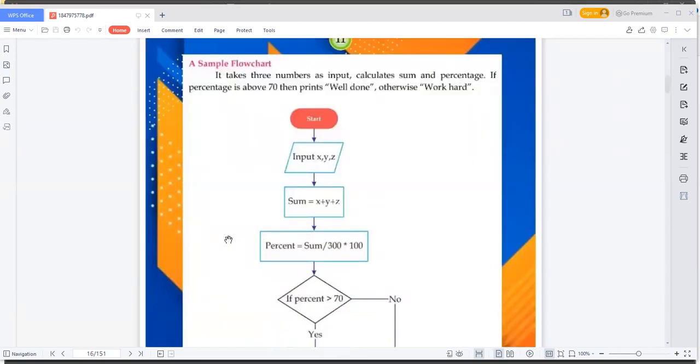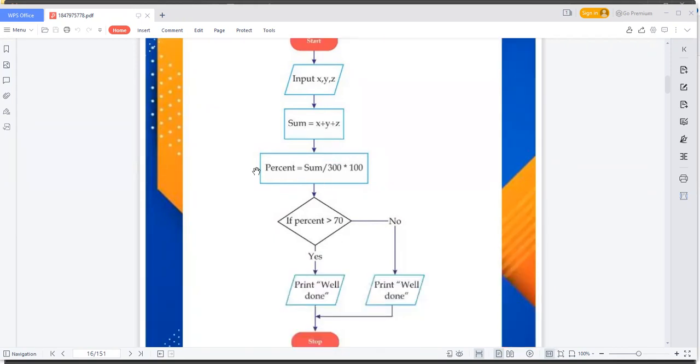It takes 3 numbers as input. Calculate sum and percentage. Now this is the condition: if percentage is above 70, then print well done. Otherwise, work hard. Now, look at the chart carefully. Start oval. We gave input, 3 numbers: input x, y, z. Now the sum of 3 numbers, a processing rectangle will be there. Again, processing is there to calculate the percentage.